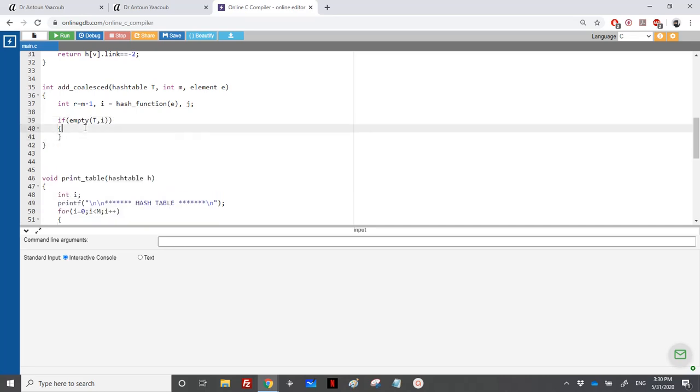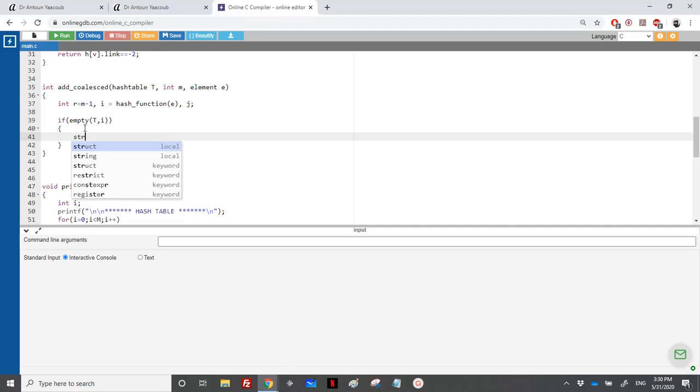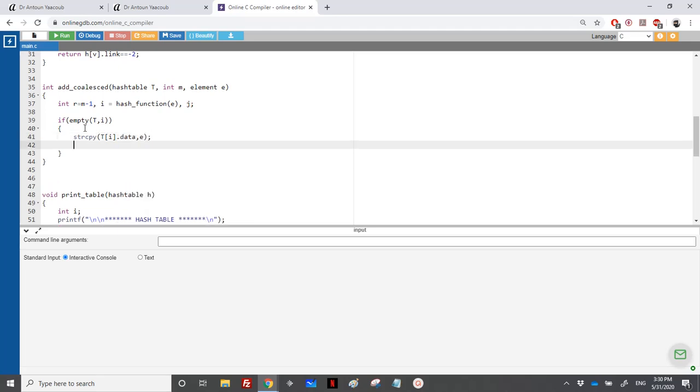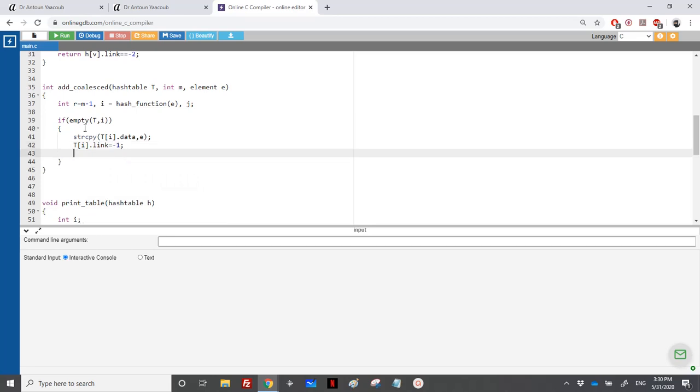To add the element, I need to use strcpy because I'm using a string. So in t of I dot data, I will add the element E. For the link, it will be equal to -1 because it's empty. There's no relative for me in this table yet, and then I will return 1. This is the easy part.